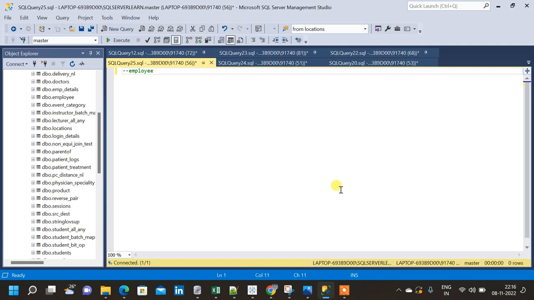In this video, I will show how to find duplicate records in tables using SQL. For that, we'll be using the employee table. Before starting the query, we have multiple methods to find duplicate records using SQL, but this is one of the simplest methods. Here we'll be using the count and having clause in SQL to find the duplicate records.